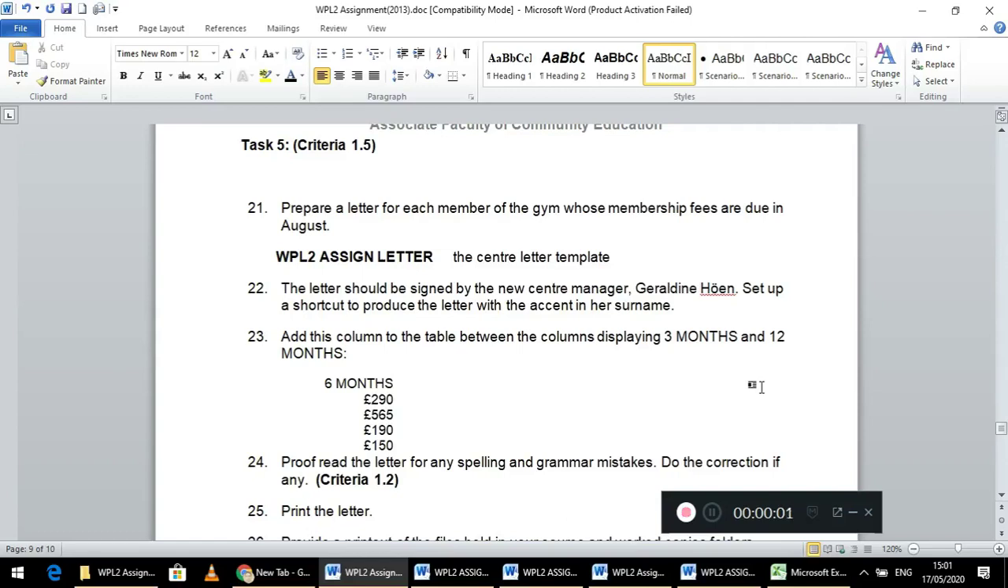Okay, students, in this tutorial I will explain task 5. This is nothing but the mail merge, but anyway I'll explain it once again. Task 21, let's read the task. Prepare a letter for each member of the gym whose membership fees are due in August. WPL to assign letter, the center letter template.